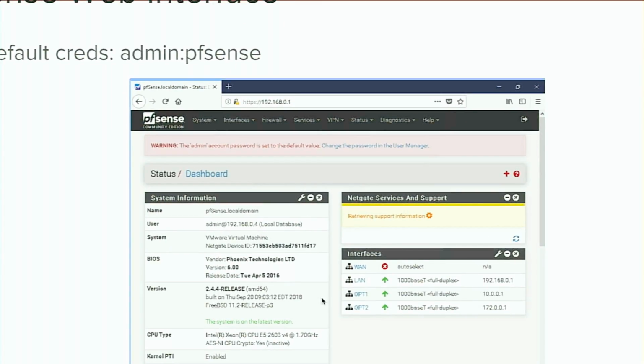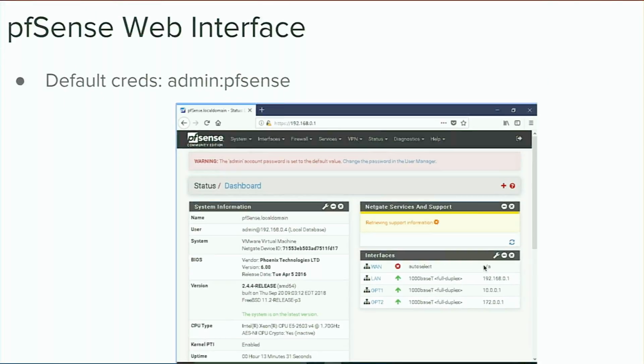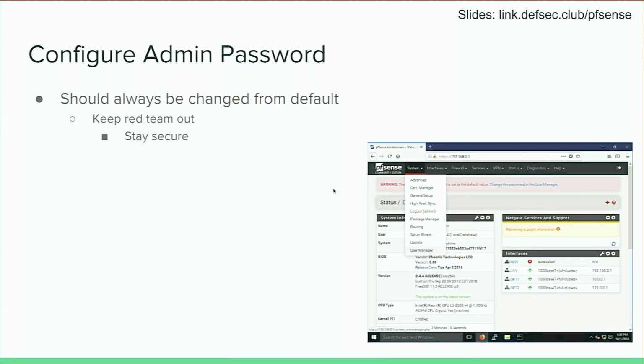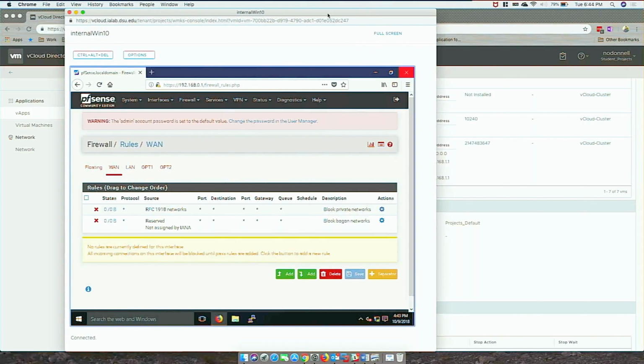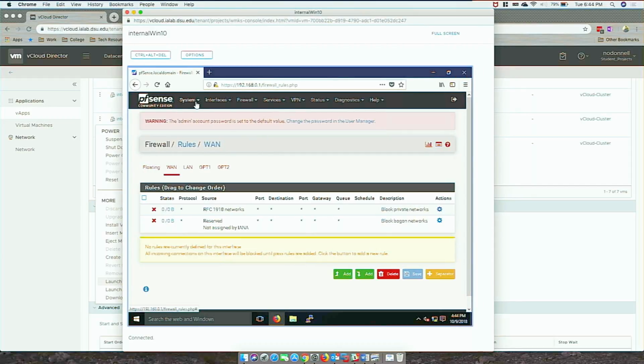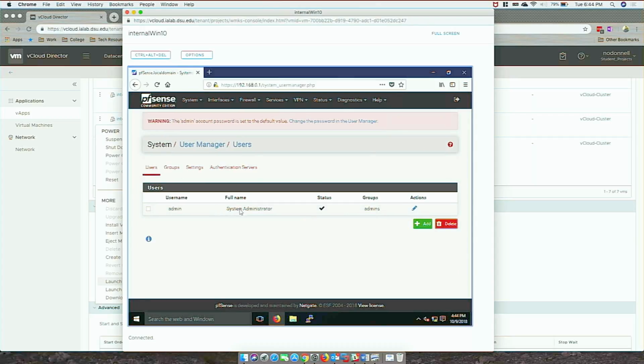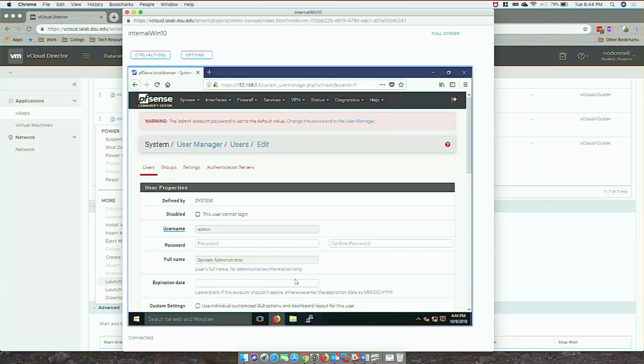But this is basically what you'd see, basic system information. Here's your interfaces and all the IPs of it. So first off, we're gonna want to change our admin password. Always change it from default, keep red team out, stay secure. Typical DefSec stuff. So to do that, we'll go system, user manager. And on admin, we'll go ahead and click the little edit button. Oh, too far. And on password, go and type whatever password you want.